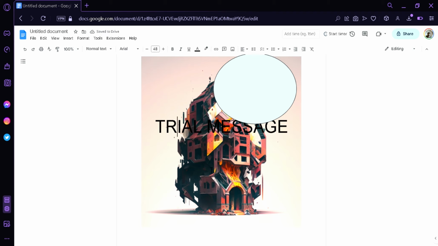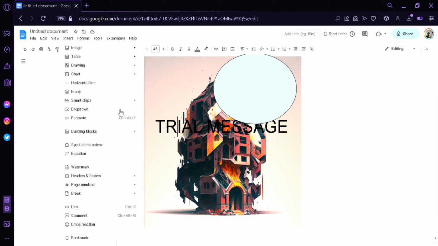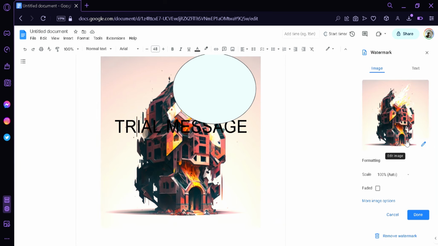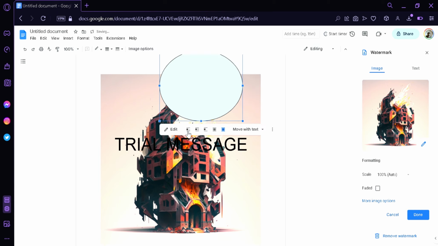And to do this, you're simply going to go on Insert over here on the top, and then you're going to click on Watermark. Watermark will be placed behind every component of your document, and through that you would be able to add images, and through that you would be able to add shapes and messages on top of your image.